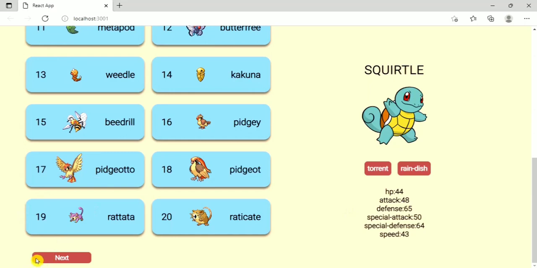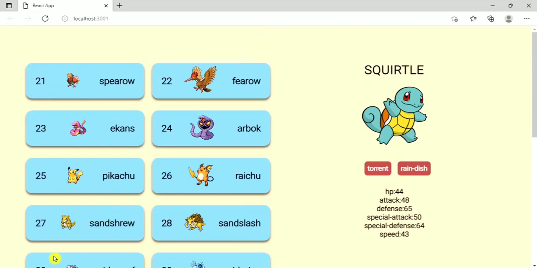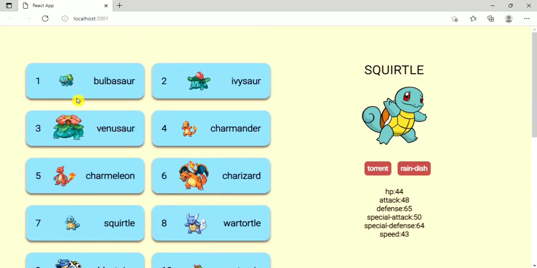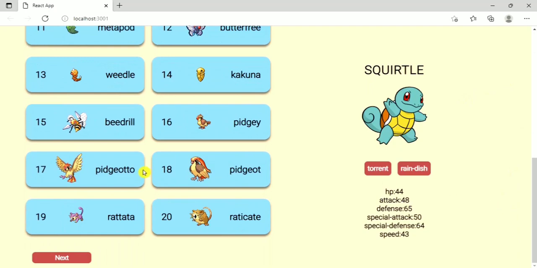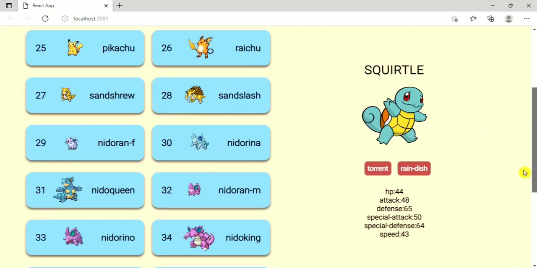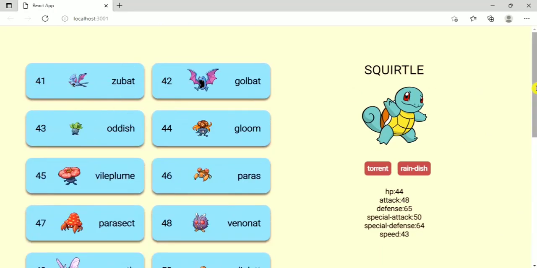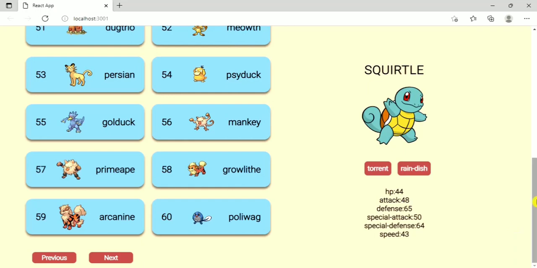Here the previous button is not visible right now, because if there is no previous data available then the previous button is invisible. When I click on the next button, the next 20 Pokemons are loaded, 21 to 40, and now the previous button is visible. If I click on the previous button, the previous 20 Pokemons are loaded, 1 to 20, and if I click on the next button we make a new request and the next 20 Pokemons are loaded, 41 to 60.